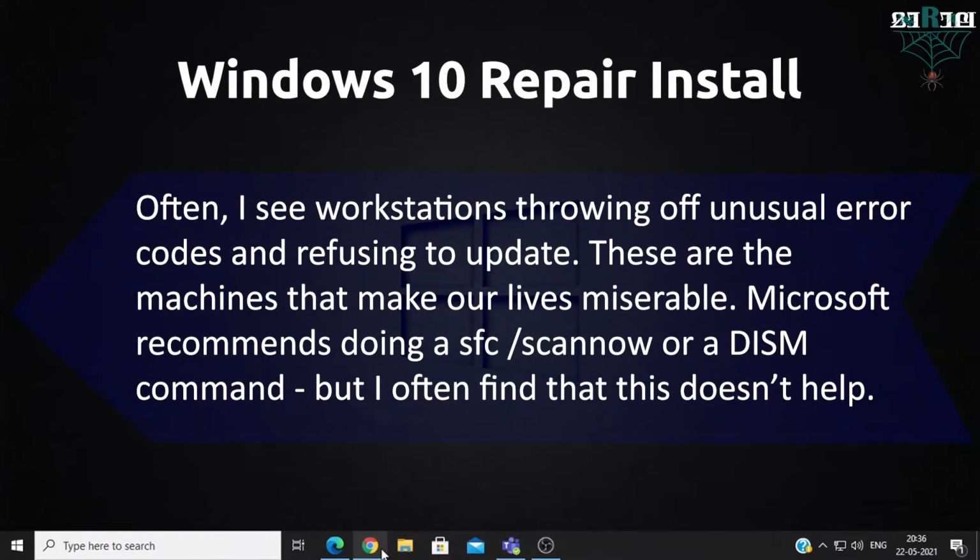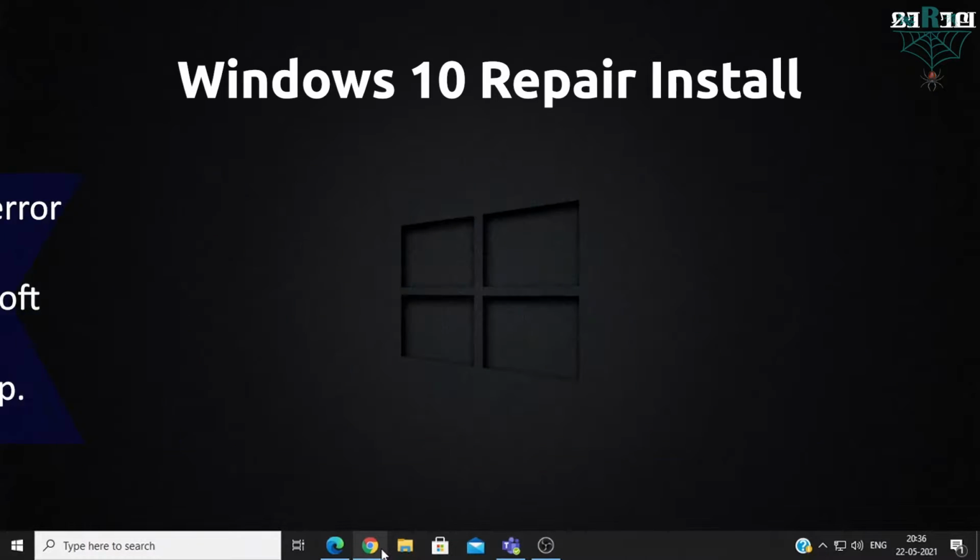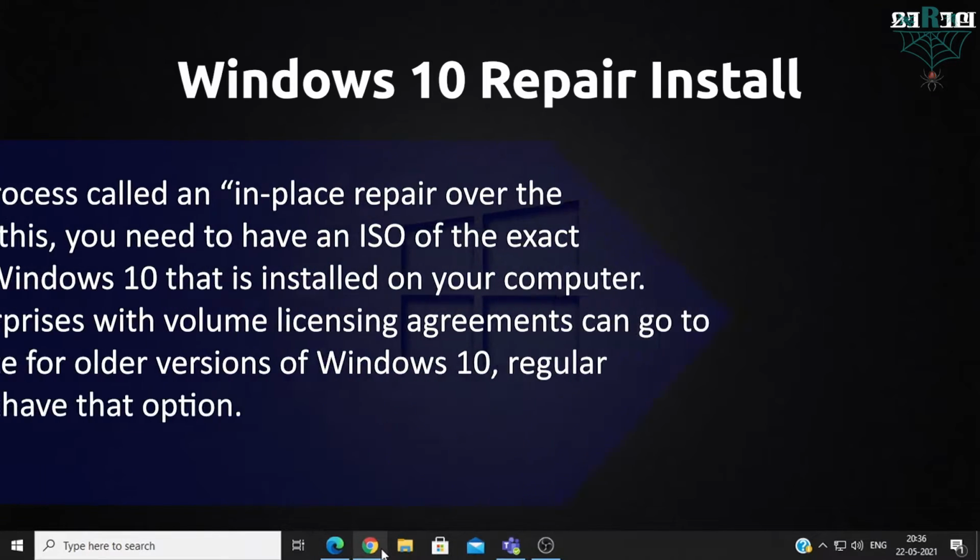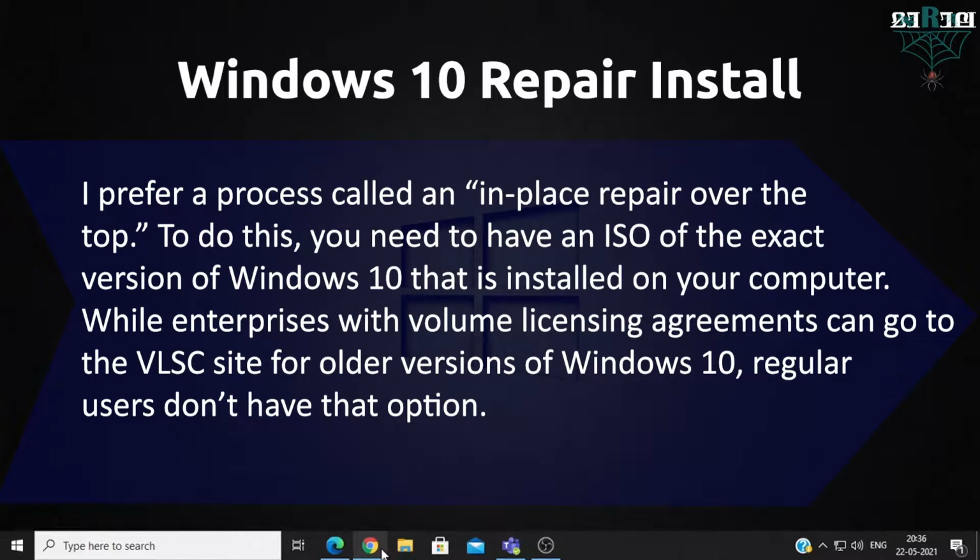Often we see workstations misbehave by throwing unusual error codes and refusing to update. Some recommended fixes like DISM might not always work. So in such cases, I prefer a process called an in-place repair over the top. To do this, you need to have an ISO of the exact version of Windows 10 that is installed on your computer. This video is to show you how to do a repair install.